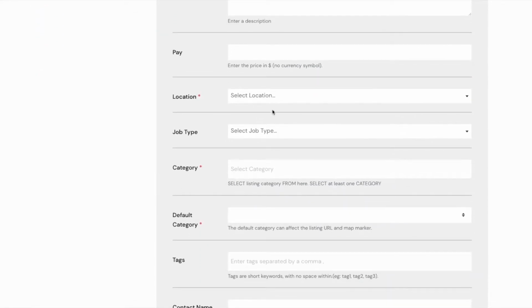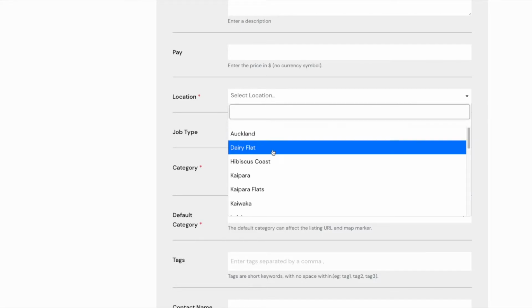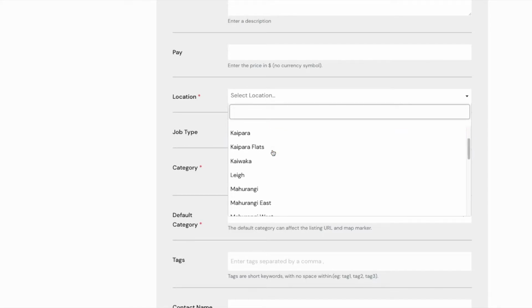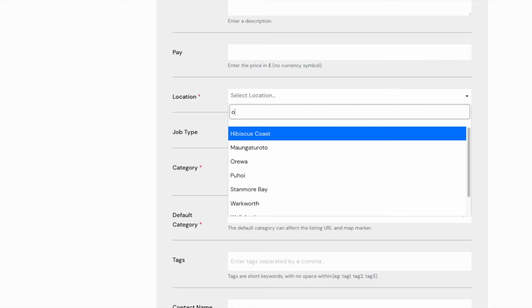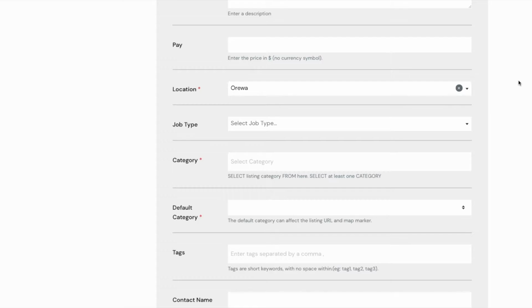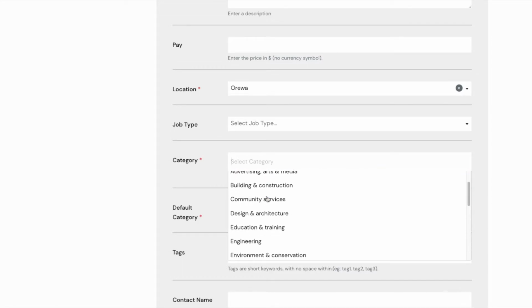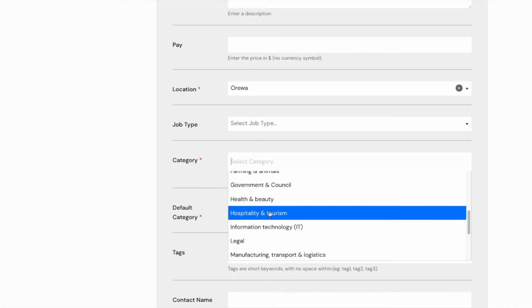In the location box here, you can click to bring up a drop-down box where you can scroll through the options, otherwise you can type the location in the box. Each job listing requires a category so that people can find the job easily. You can scroll through this list to find the category that fits your job the best.